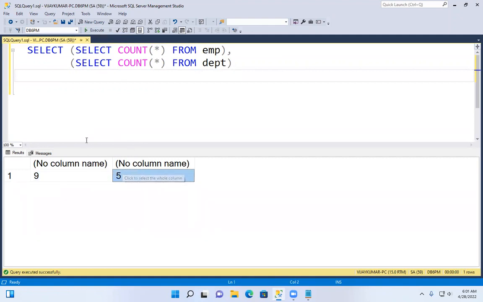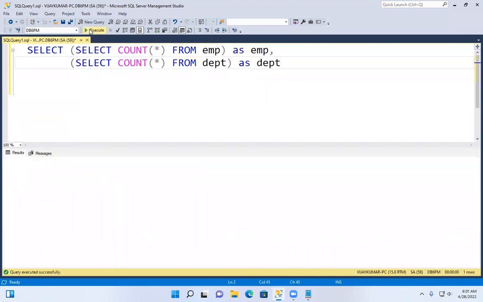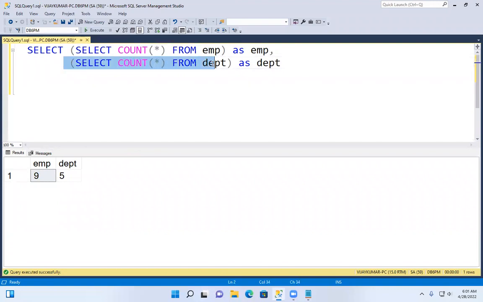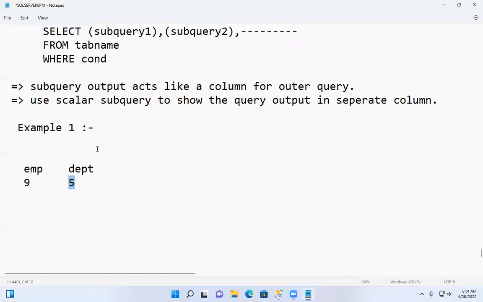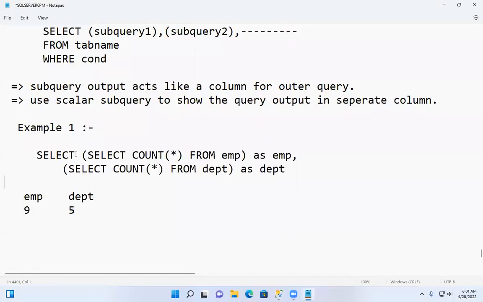Okay? But I want headings. This 9 is the number of rows in the EMP table, and this is the number of rows in the department table. EMP as department. I want the output to be like this: first query output in one column, second query output in another column. So if you want to show these two queries' output in two separate columns, use a scalar subquery.